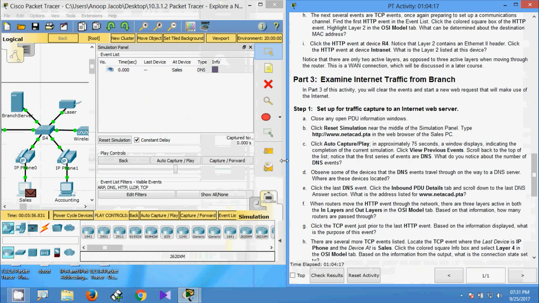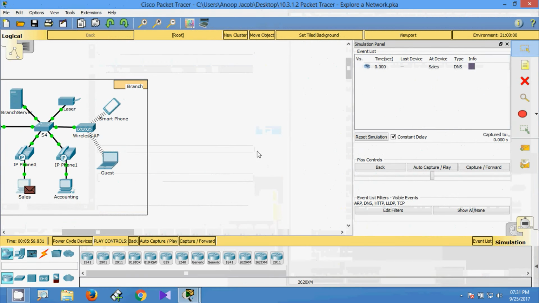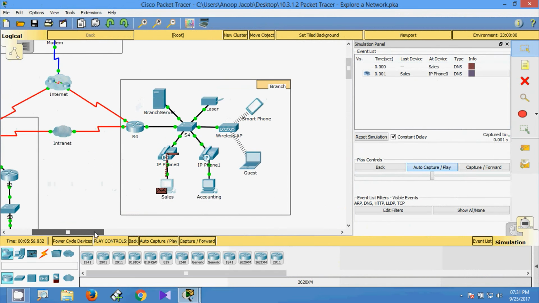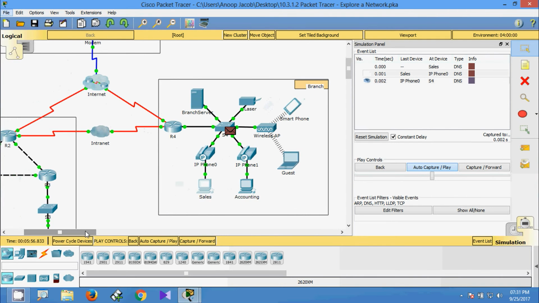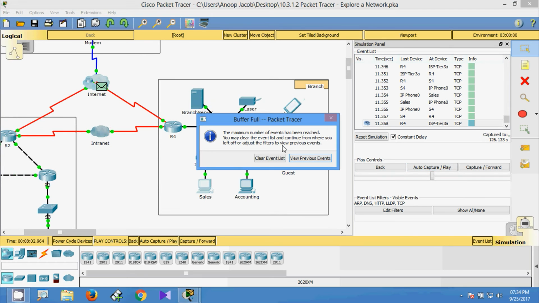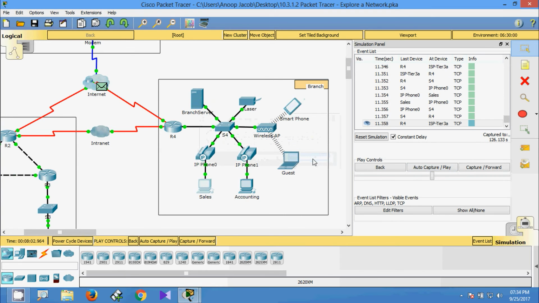Right. Here we will give auto capture or play. Here we have to wait almost 75 seconds, so I am going to skip that. Yes, here we received a buffer full message. We are going to click on view previous events.